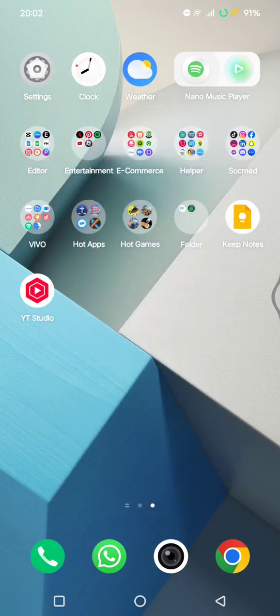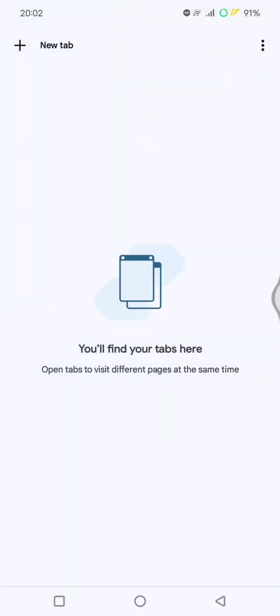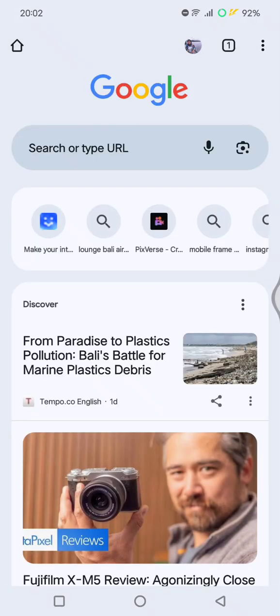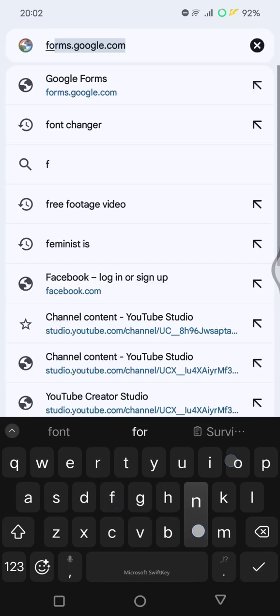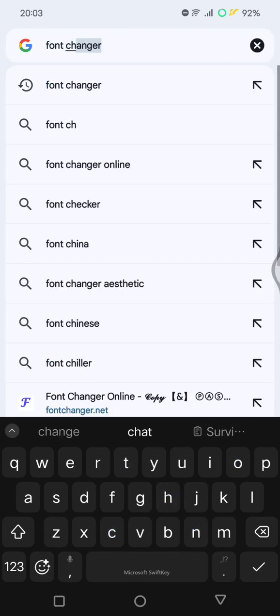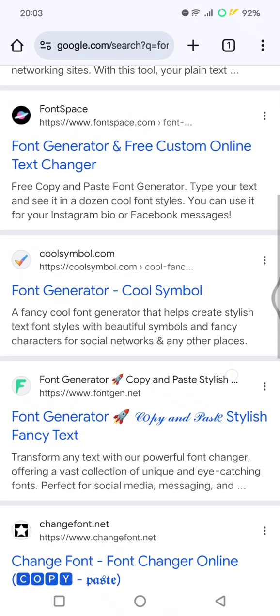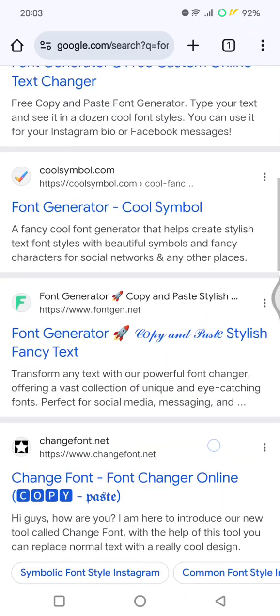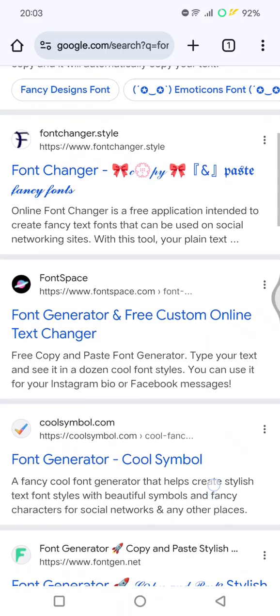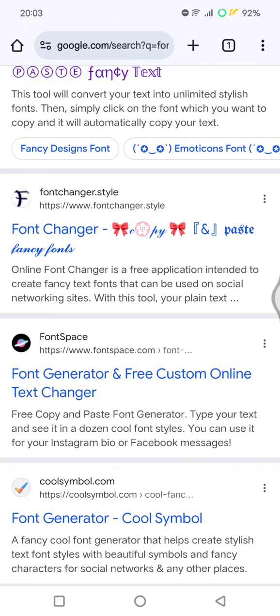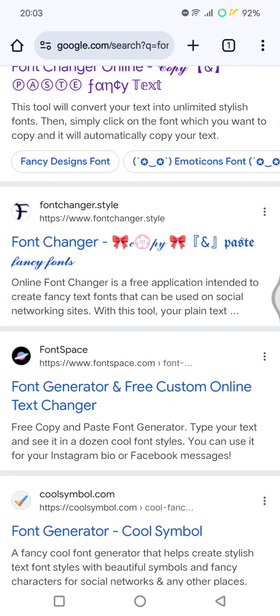Now you can go back to your home screen and go to your browser, and in here just search for font changer. Type in font changer, tap on enter, and on the Google search there are so many font changer options that you can use. For example, here I'm going to use this one, fontchanger.style.